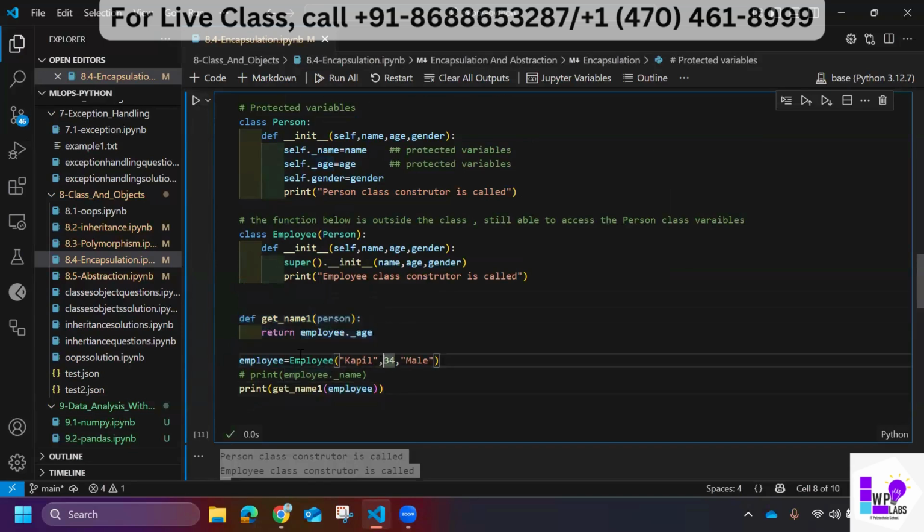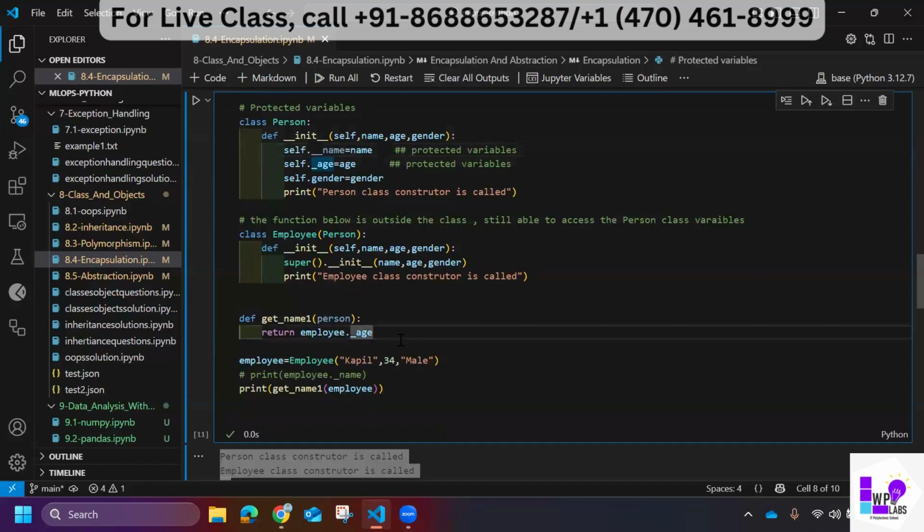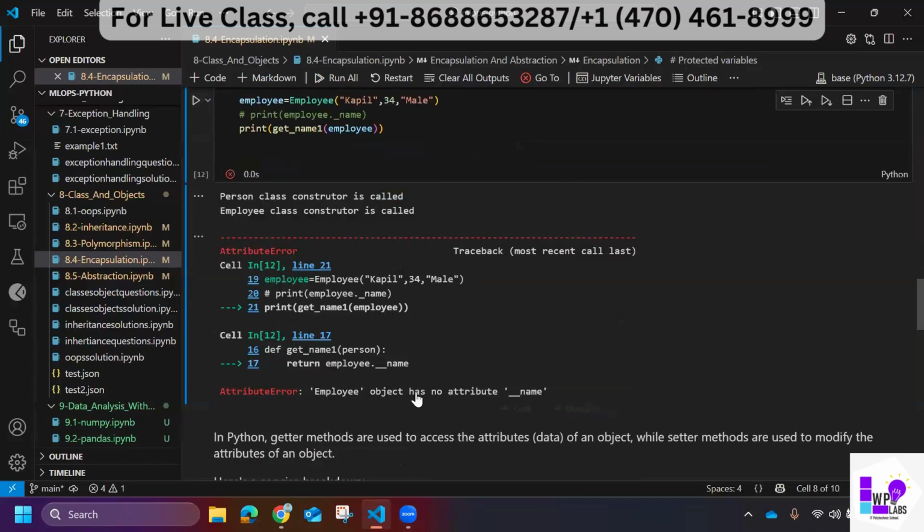class, but because I'm using the employee, the variable of the child class, and this function became part of the child class, it can access the protected variables, right? So because of that, if this would have been like this, and then if I try to access double underscore name, I would have got an error: Employee object has no attribute underscore name.